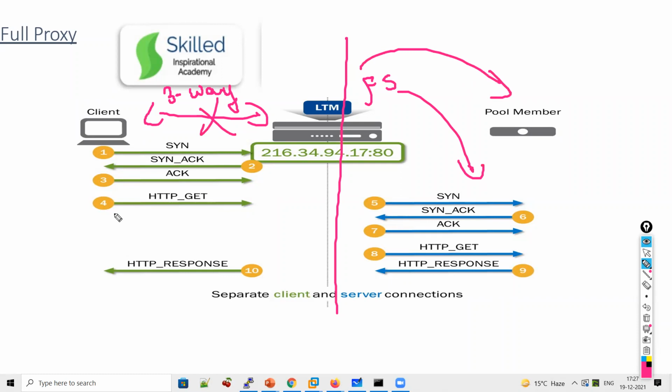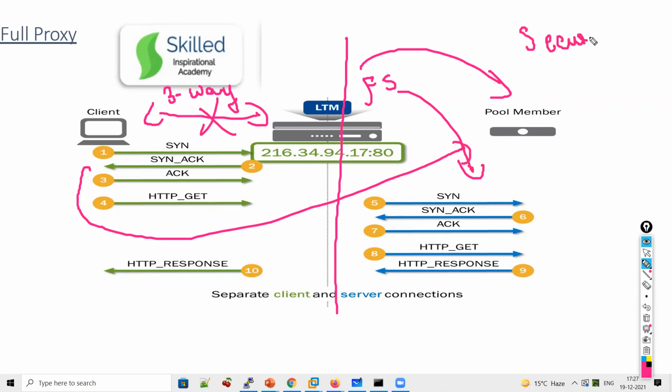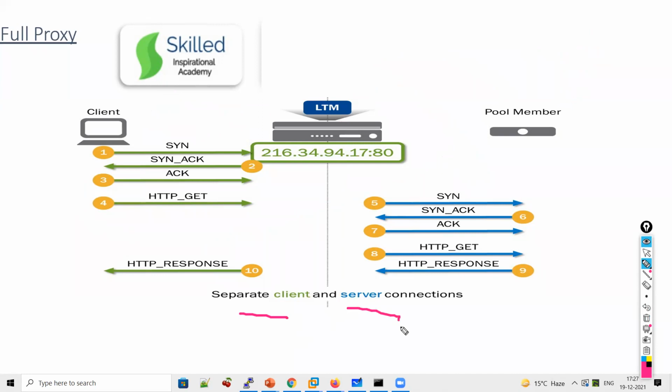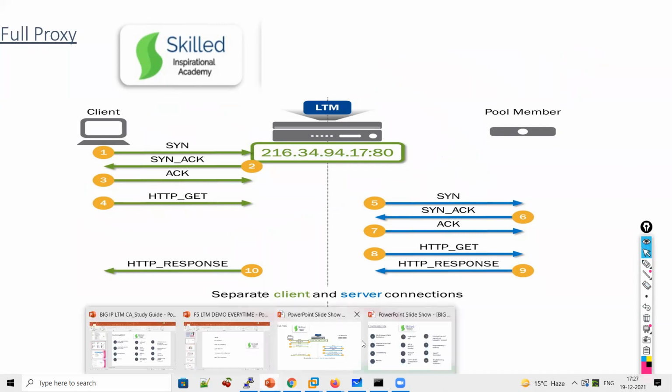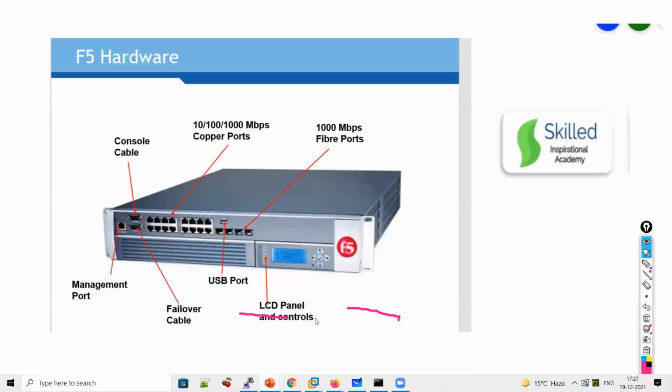Your client will never come to know which server the request is going to. Another advantage is security. Client will never come to know which backend server he is communicating with. So that is where F5 is also acting as a proxy solution. You can say in the figure there will be separate client and separate server connections. Now let me tell you the traffic flow so that you can get more idea on that.